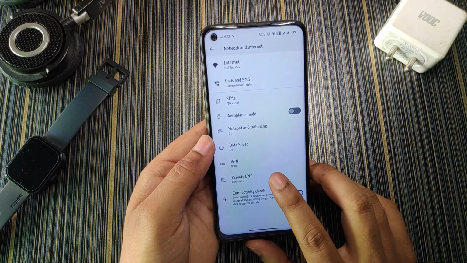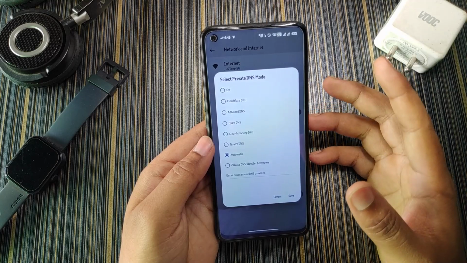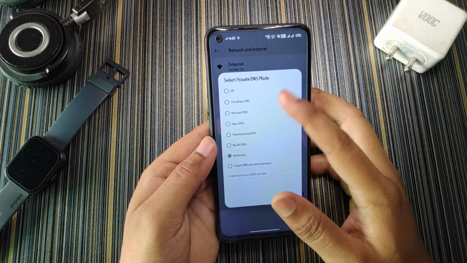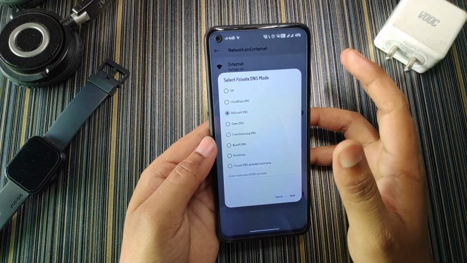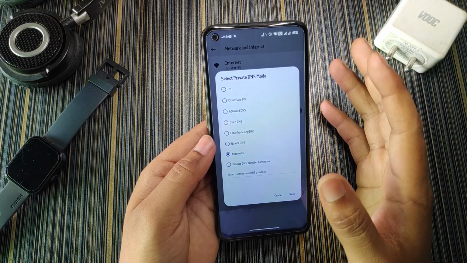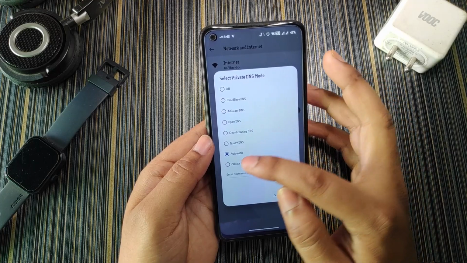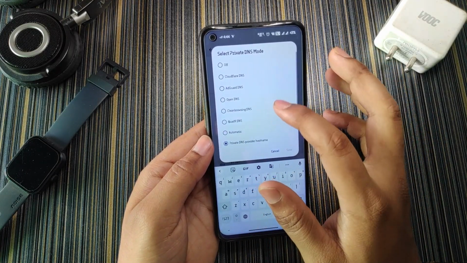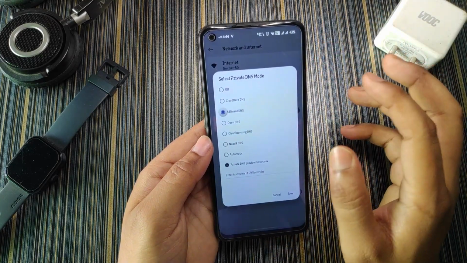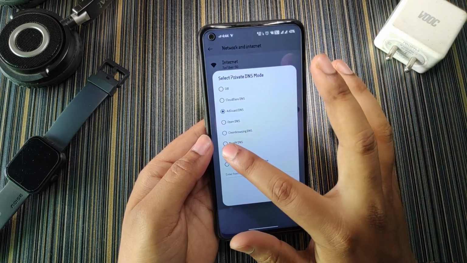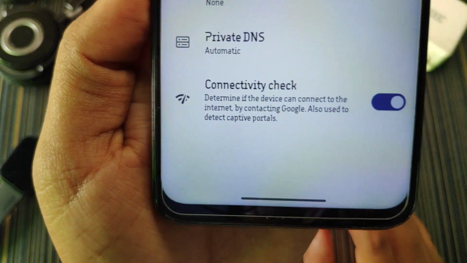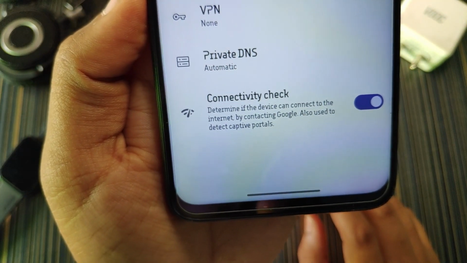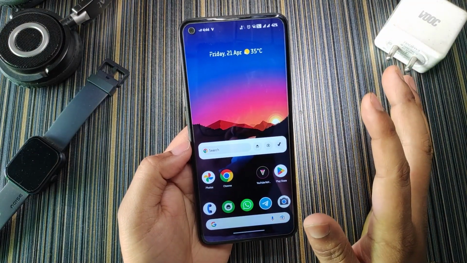So when we click on the private DNS we get lots of options pre-installed like Cloudflare DNS, AdGuard DNS. So you can just click on these to set the DNS, so that is a useful feature. Otherwise we do it like this, we just enter the hostname right here, so that is a pretty lengthy process, so this is quite useful. And we have the connectivity check, and in the description you can see it determines if the device is connected to the internet, etc. So these are for the settings.